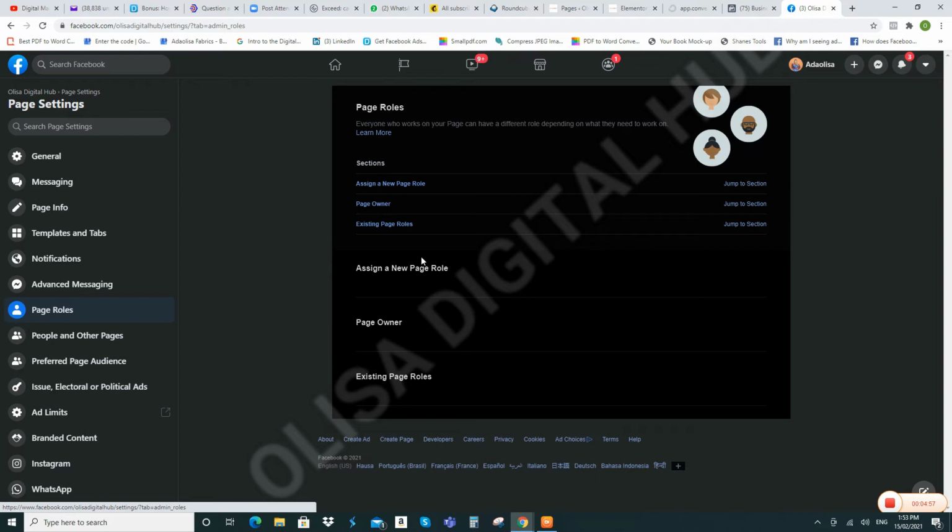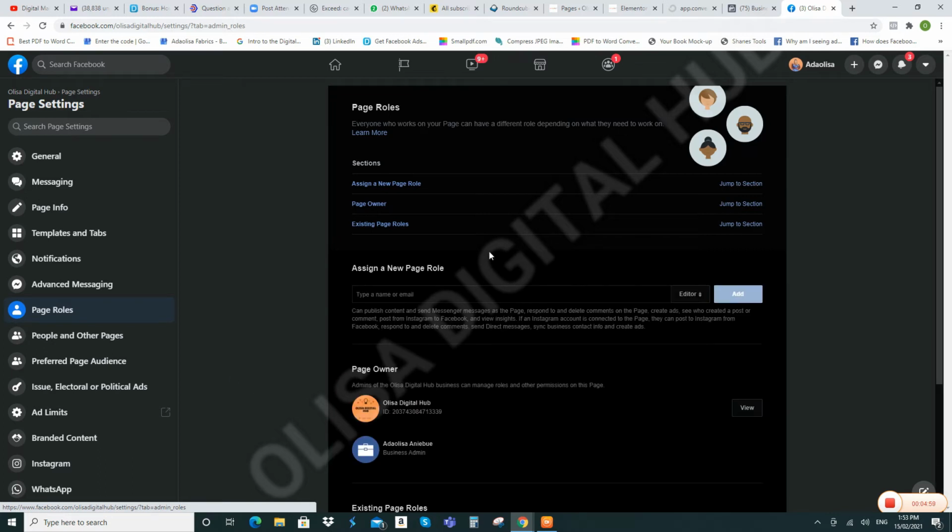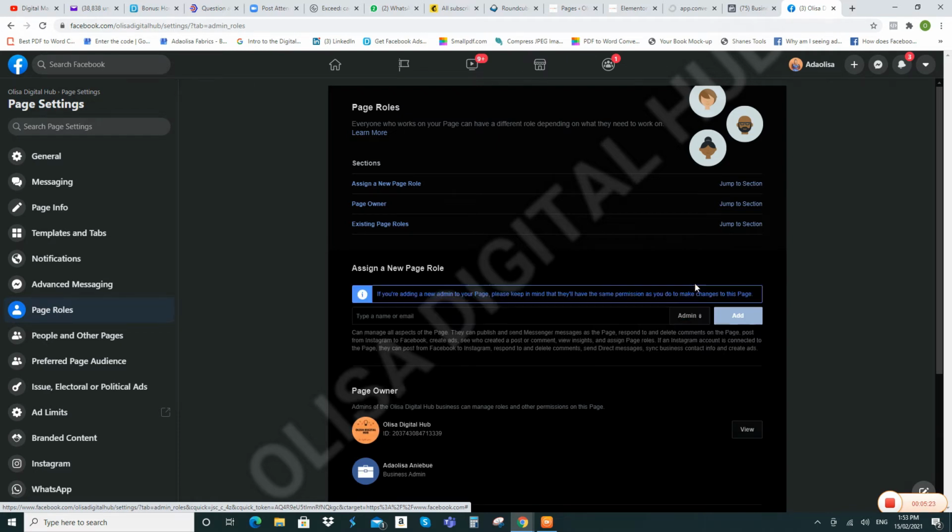Then it takes you to where you assign a new page role to whosoever you want to assign a page role to, by typing the person's name, the person's Facebook profile name, or an email address. You ask for it from the person, then you just insert it in this box. Then you choose the role that befits the person. Do you want to assign the role of an editor? You click the drop down arrow, or an admin role.